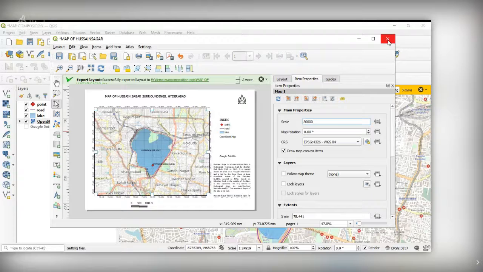So all the things you can do in proprietary GIS software like ArcGIS, you can do here in QGIS, free of cost, and it's open source.